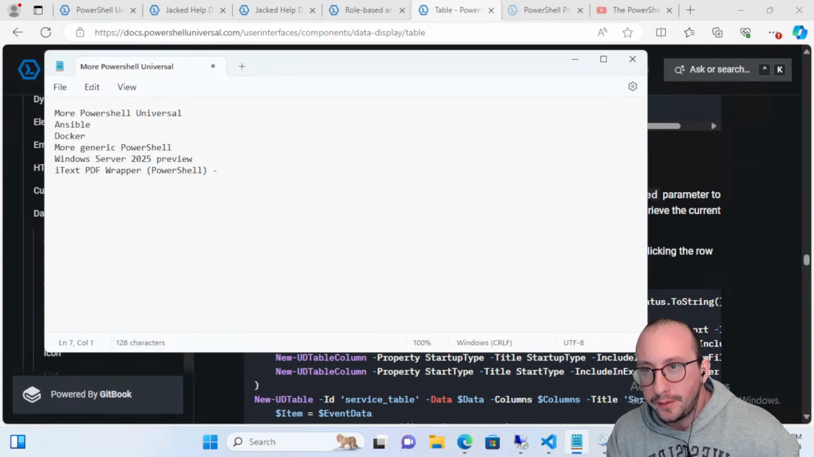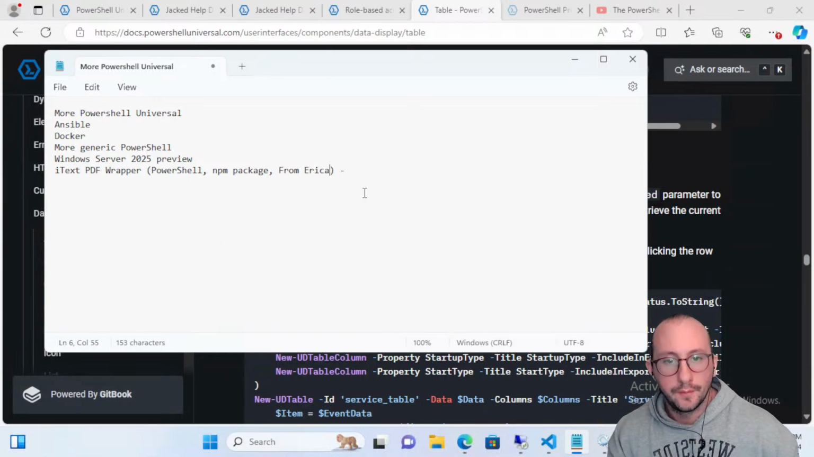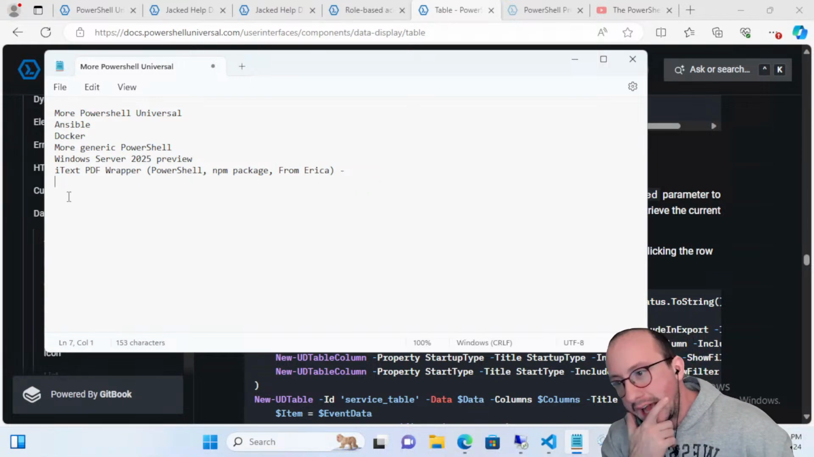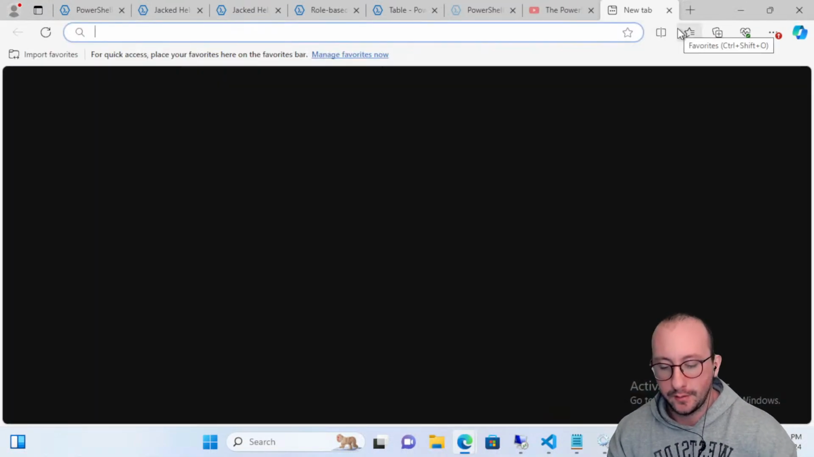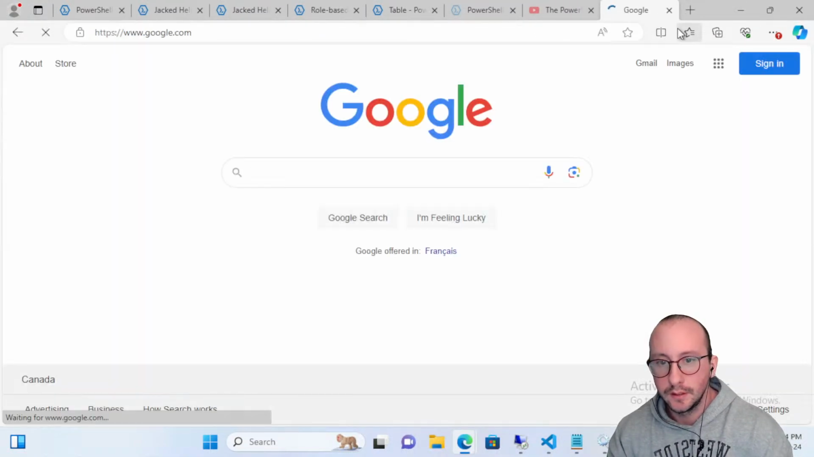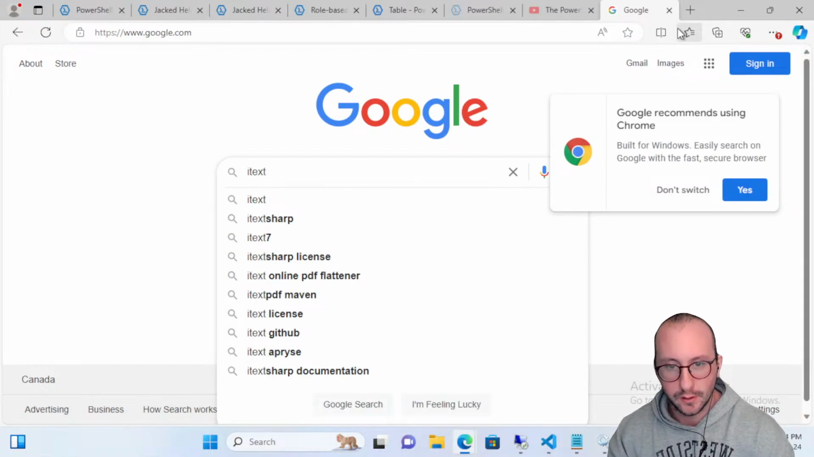You can get the NPM package. I can help if you get stuck. Okay, perfect. So let me just add that in here. Okay, perfect. Actually, that sounds honestly pretty fun. Let's just take a quick little gander at iText here. If anyone else wants to put in some other suggestions, though, feel free.